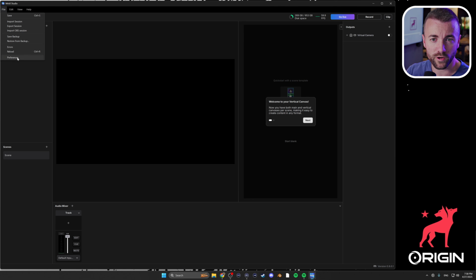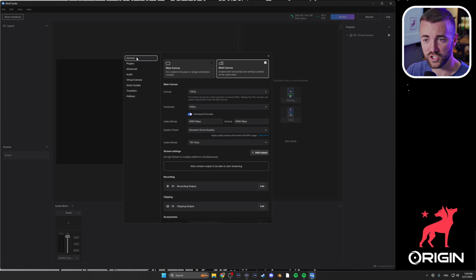So we're gonna go to File, we're gonna go to Preferences. For now, we're just gonna start with a General tab here because that's all you need to do in the beginning. We're gonna make sure our canvas resolution is set properly. We want it in 1080p for now. Frame rate is 60 frames per second.